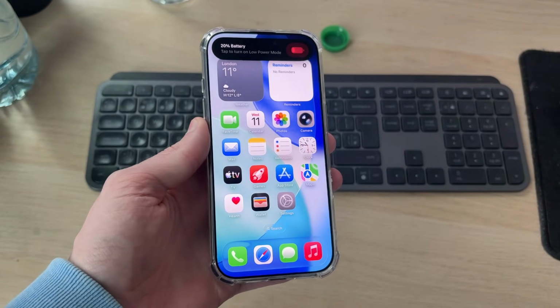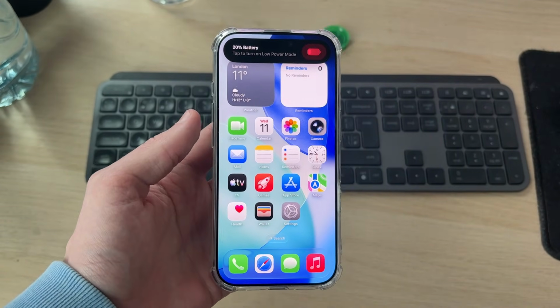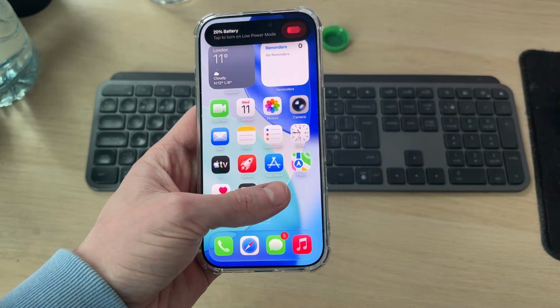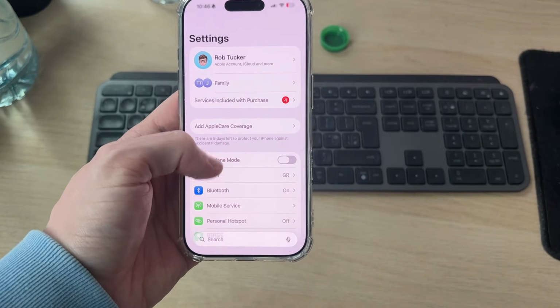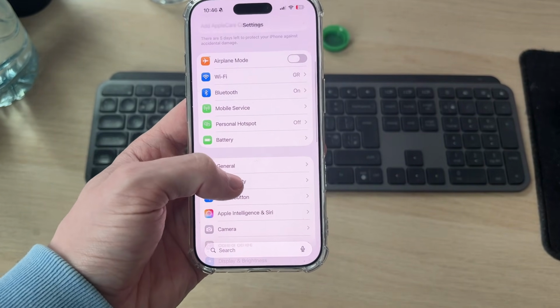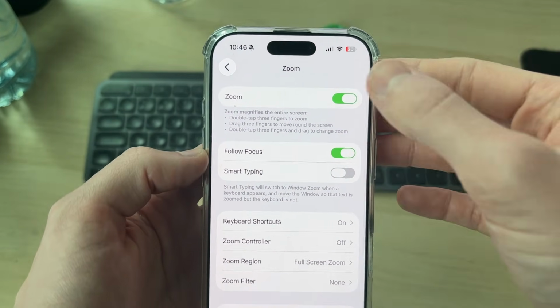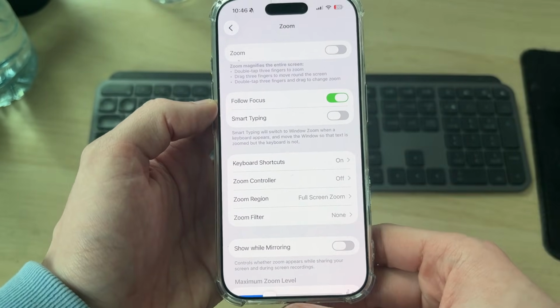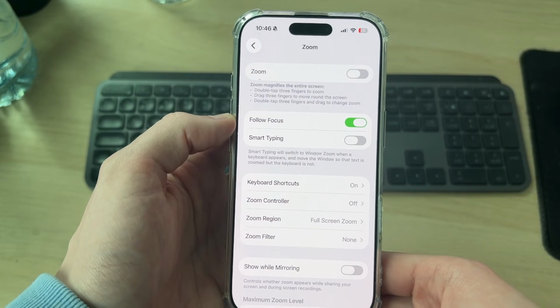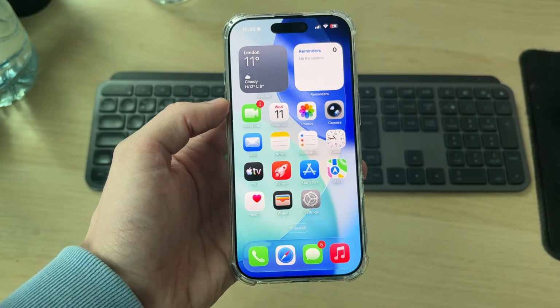And now what we can do is turn it off to stop it from getting in the zoom mode again. So open up Settings. You then need to scroll down and find the option for Accessibility. Then you can find Zoom. And what you want to do is switch off Zoom at the top. That's it. So that should now stop it from zooming in the future.